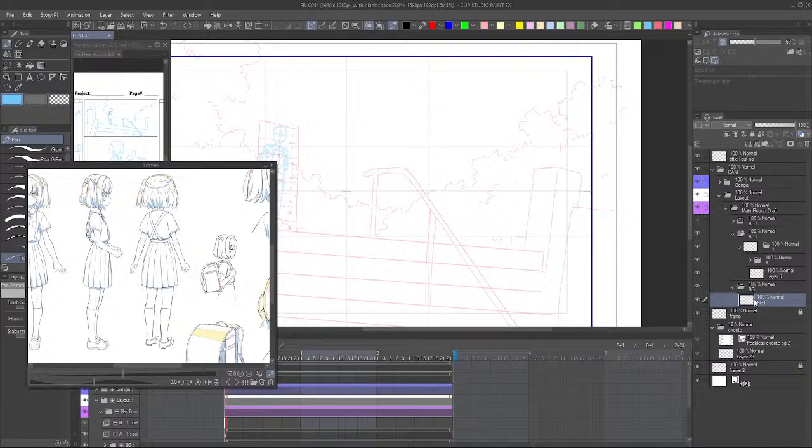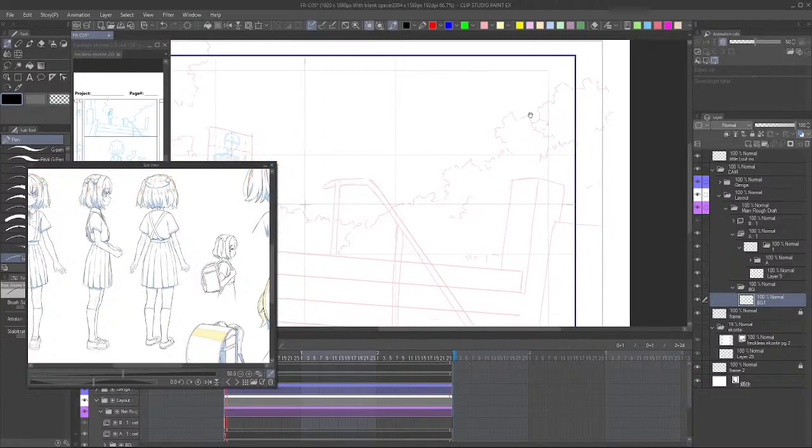Let's do it now then. So here I'm going to use the final line. So I'm going to use a black line. All right.